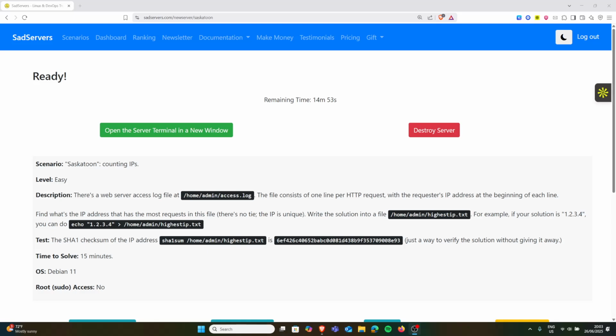So today we're going to be attempting the Saskatoon counting IP scenario at SadServers.com. It's an easy level scenario, and what we are tasked with doing is accessing the access.log file in the /home/admin directory. This log file consists of all the HTTP requests made by different IP addresses, and we have to find the IP address which has made the most requests.